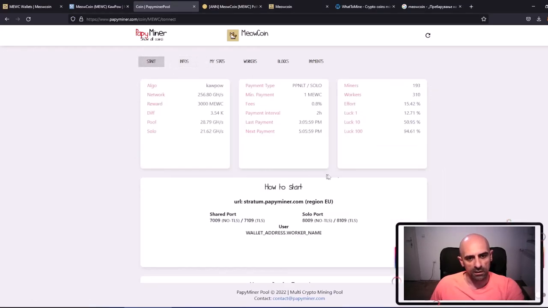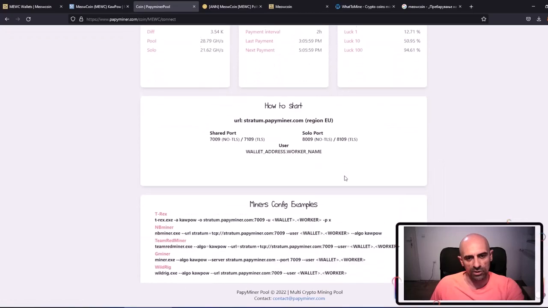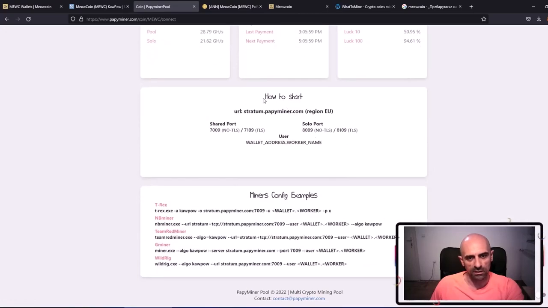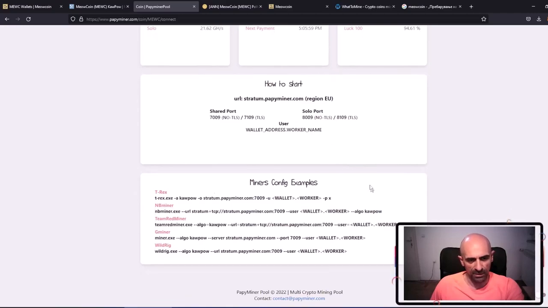At the start, you will find information on how to start mining. There are a couple of miners you can use. If you are using Nvidia, use T-Rex miner or GMiner. If you use AMD, use NBMiner or TeamRedMiner. Any of these miners will work. Because the graphics cards on this computer are Nvidia, I will use T-Rex miner.